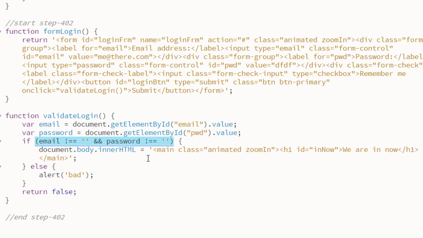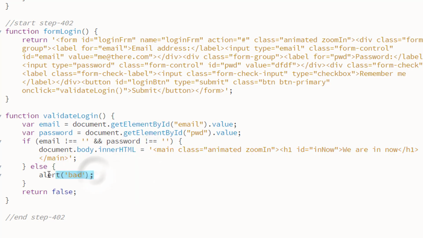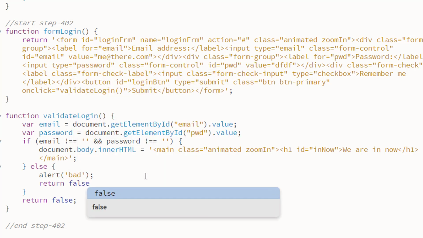And I'm basically in this conditional statement saying if email's not empty and password's not empty, then go ahead and replace the HTML in the body with this string of HTML. If not, alert bad, and actually what we want to do there is also return false.